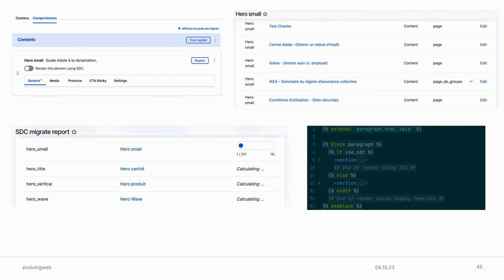And when they check it, it will add a new Boolean variable in a Twig file. In our Twig file, if the variable is set, we render using the new SDC that we developed. If not, we just use the old one, so we don't break anything. So we have a conditional rendering system like that. And then we also built a small report.